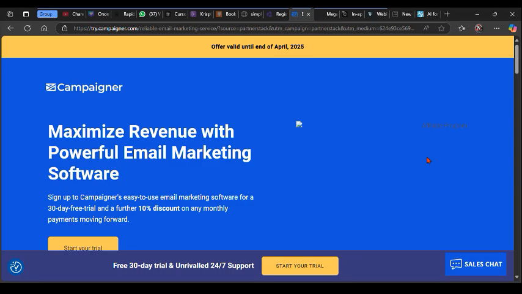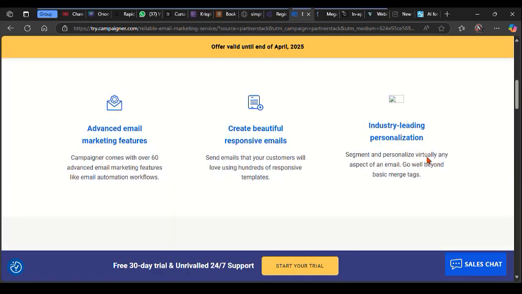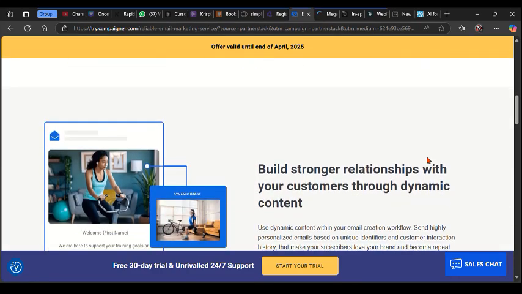Hello everyone. In this Campaigner review, we will examine its features, the benefits, and the potential drawbacks to help you decide if it is the best email marketing platform for you this year.